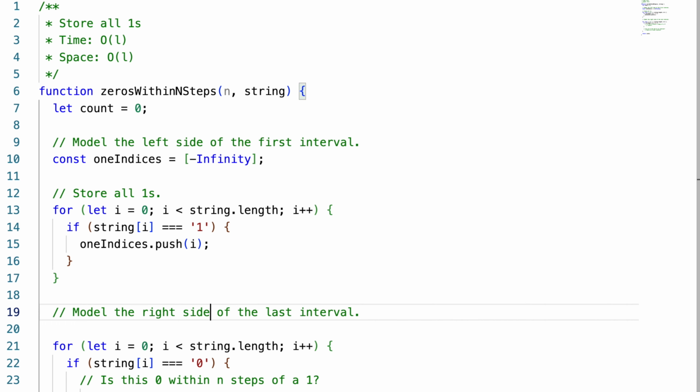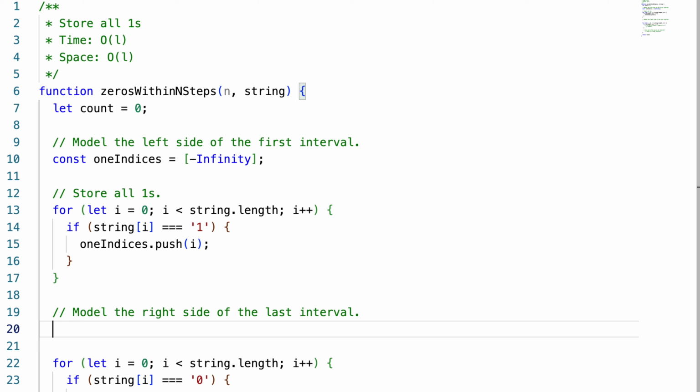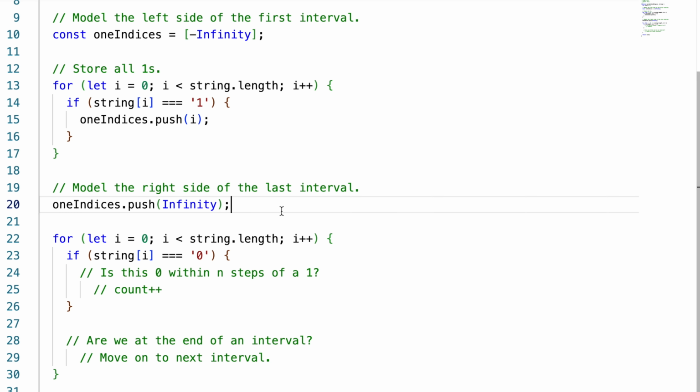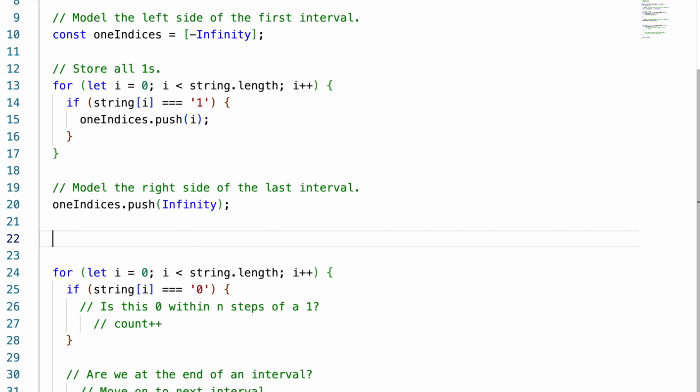And then finally, we'll model the right side of the last interval with positive infinity. So we'll just push positive infinity to the end. So our one indices array looks great, but before we go ahead and check the zeros and update the intervals, we need to set up our first interval.